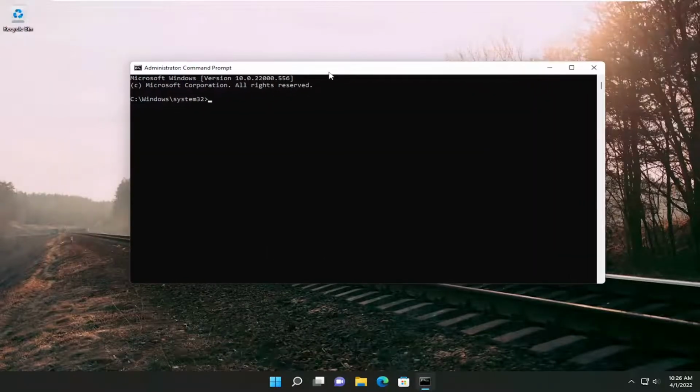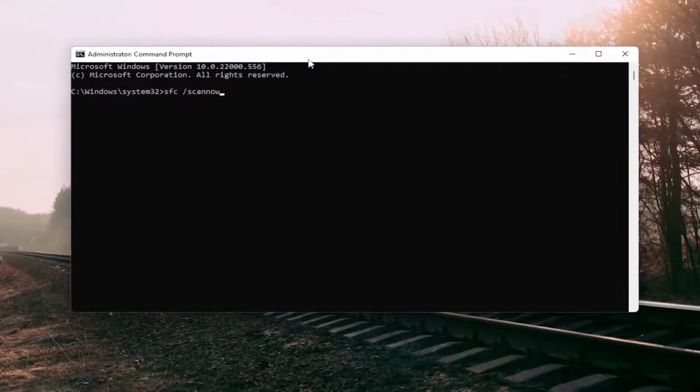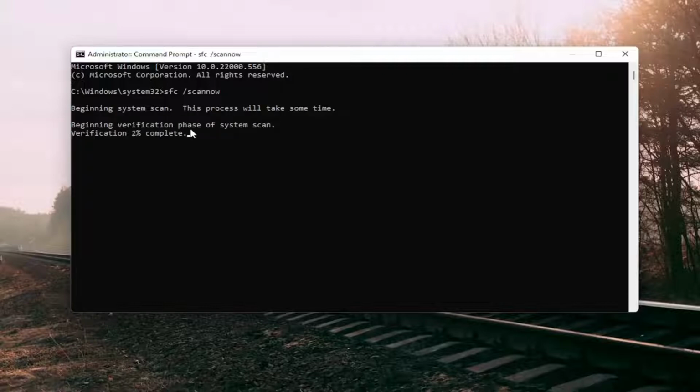And now into this elevated command line window, you want to type in SFC followed by space forward slash scannow. Scannow should all be one word attached to that forward slash out front. Go ahead and hit enter on your keyboard to begin the system scan. This will take a little bit of time to run, so please be patient.